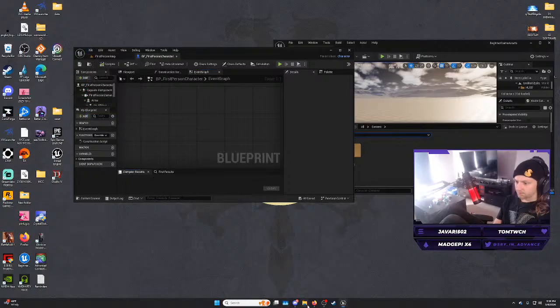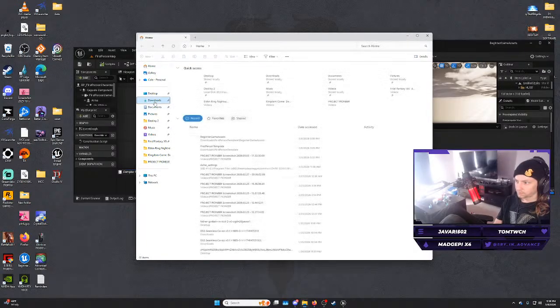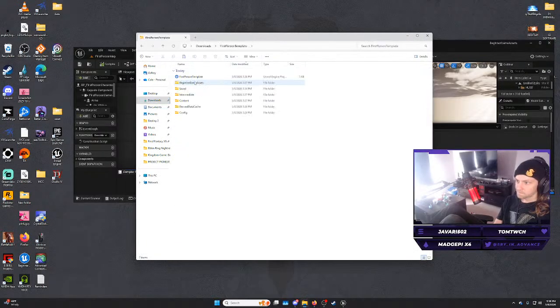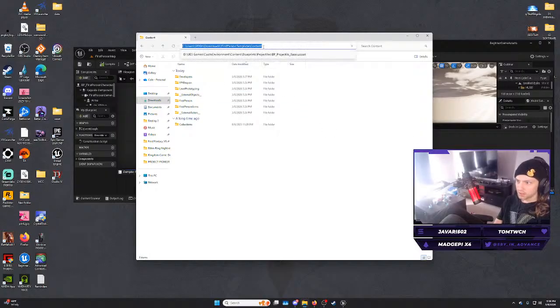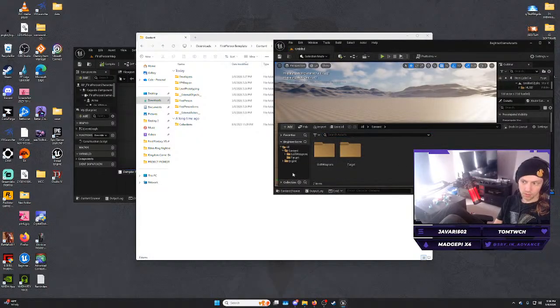Where did I put it? I put it in here. Content. Just here. The reason why is because we're going to tell the other project with the assets where we want to duplicate these assets into.